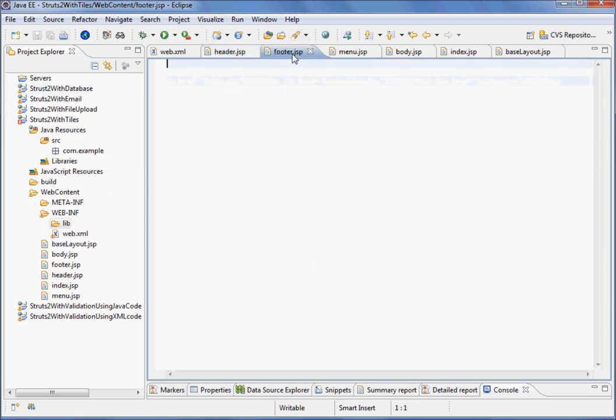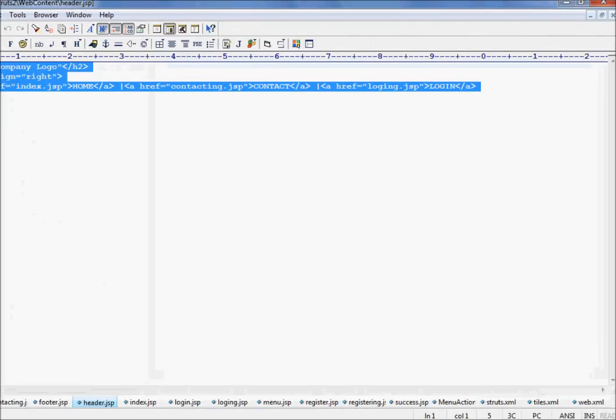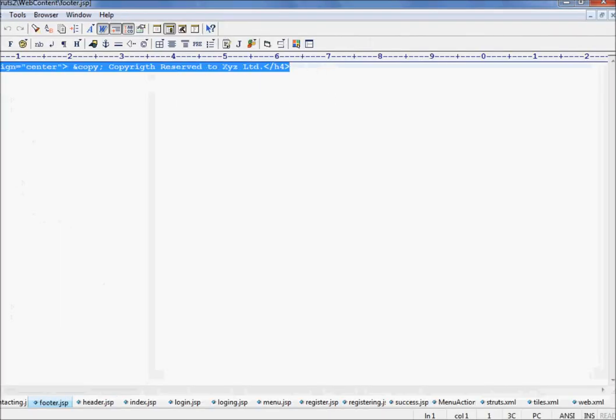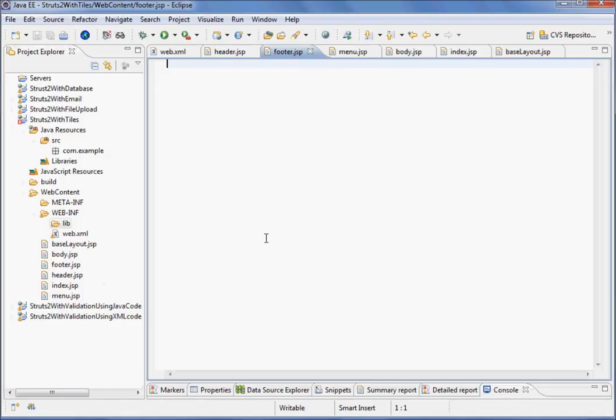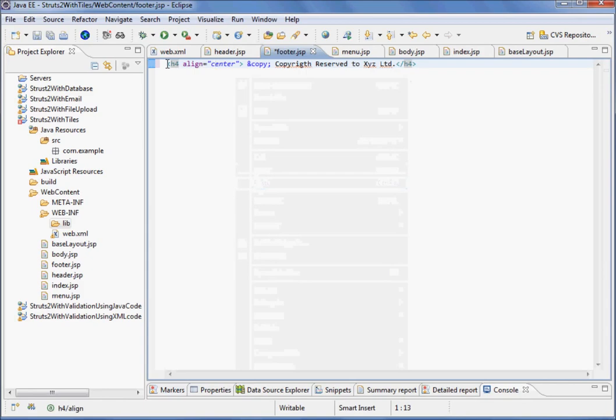Now in the footer, what do you want? In the footer, I'll just give one line of information, that is the copyright information. Okay. So look at here. I'm using H4 align center. This is the copyright symbol. So I'm using here one entity ampersand copy semicolon, like ampersand nbsp semicolon for the space. So copyright is up to this XYZ limited. Okay. So this is the only line I'm writing here.